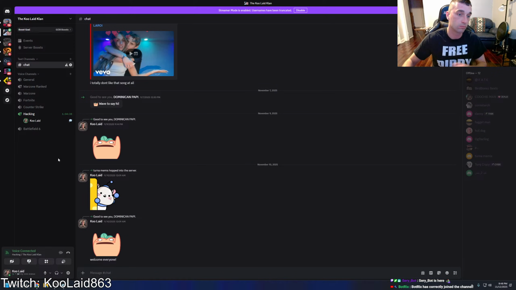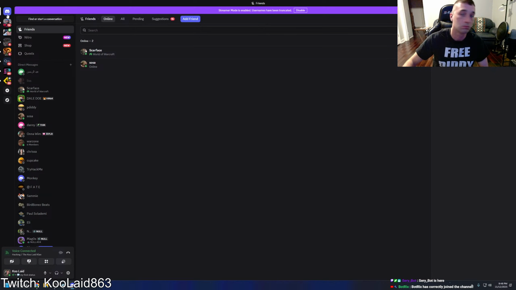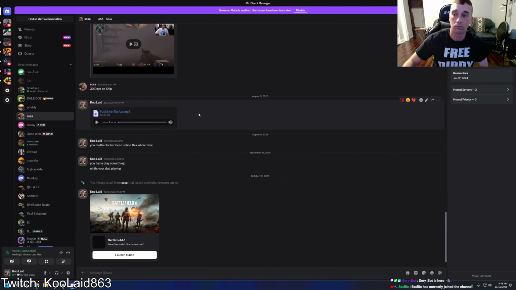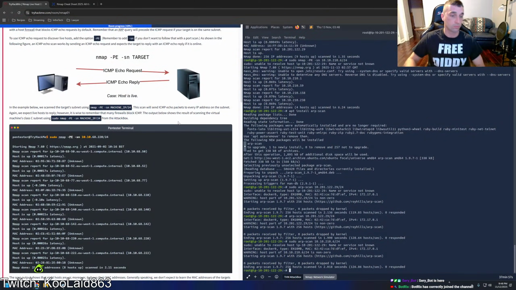In the example below, we scanned the target's subnet using nmap -PS machine_IP/24. This scan will send ICMP echo packets to every IP address on the subnet. Again, we expect live hosts to reply. However, it is wise to remember that many firewalls block ICMP. The output below shows the result of scanning the virtual machine's class C subnet using sudo nmap -PS machine_IP/24 from the attack box.